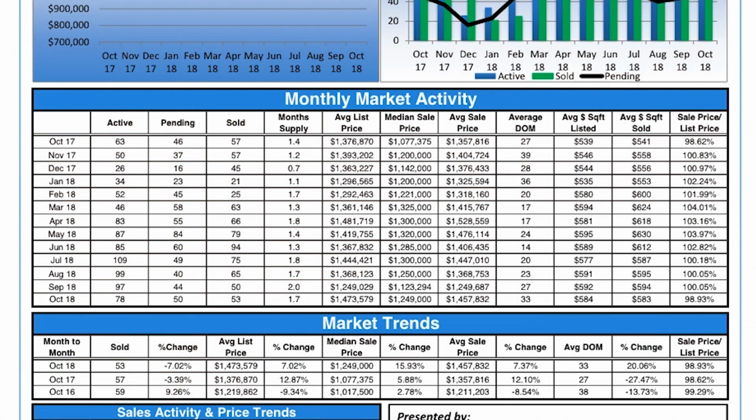A major plot point could be trends and changes in sales price. Our reports have lots of information about sales prices. An interesting subplot could be the percentage of sales price to list price.